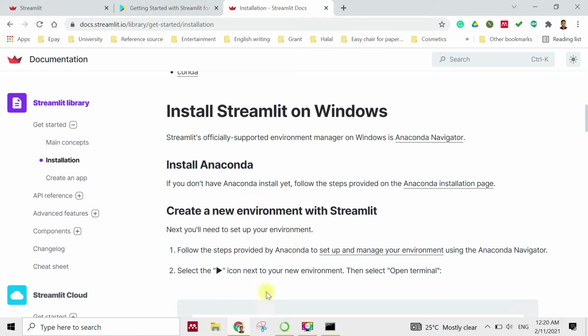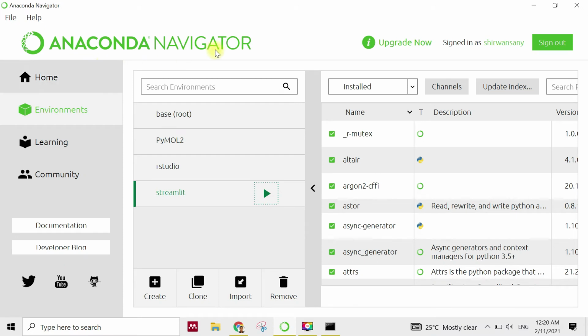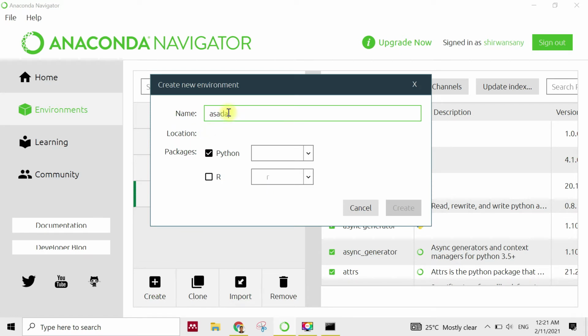Fortunately I have Anaconda, so I open up my Anaconda Navigator and create a new environment named Streamlit. Actually, we can install Streamlit in any of these environments. I have base, PyMol 2 and RStudio. We can install Streamlit in any of them, but in this case I just want to try creating a new environment. So I click create, type a new name, any name, and then click create.